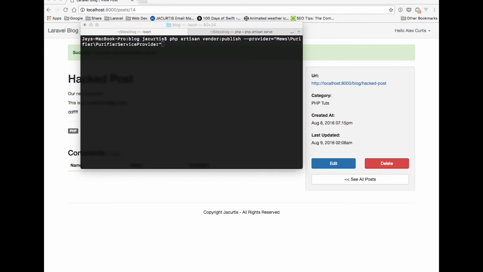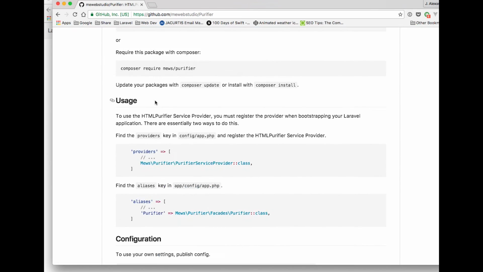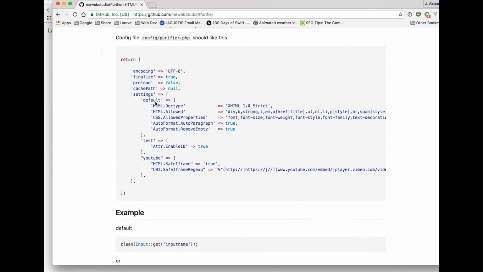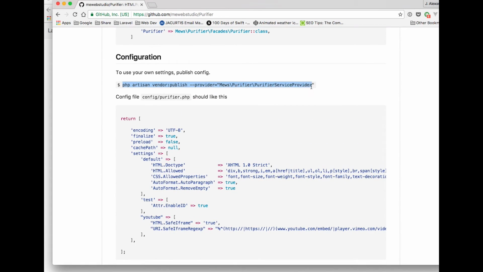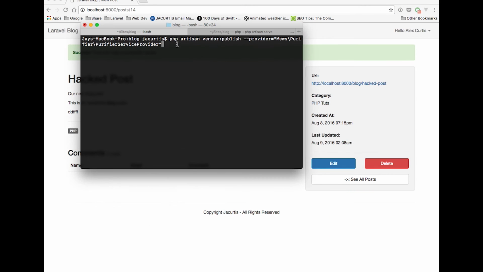You can also get this from the GitHub link. Okay, so on GitHub here, let's see, where is it? Right here. This is where we're getting the command, okay? It should create a config/purifier.php. So, where's our terminal? Here it is. I think we did everything. Let me just read that again. Purifier. I think we're good. We click enter, and it went ahead and published it.